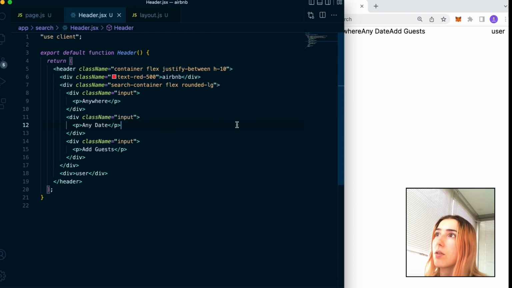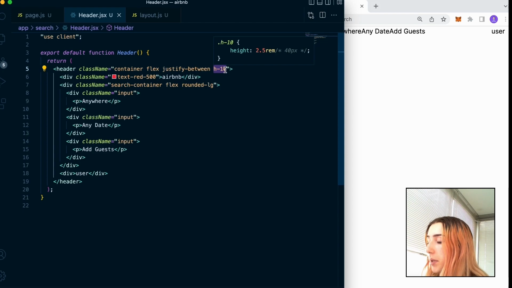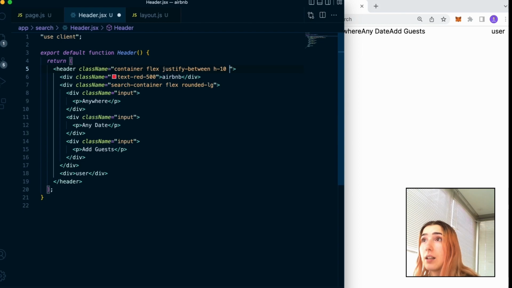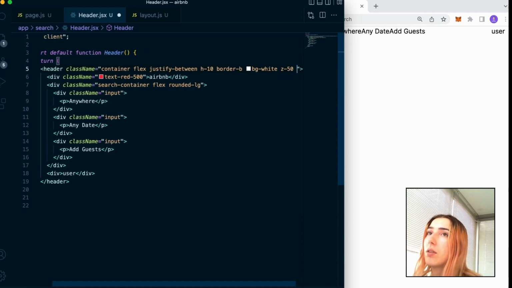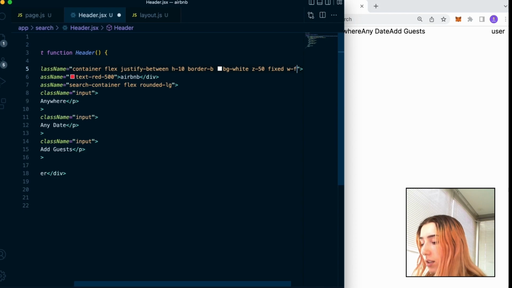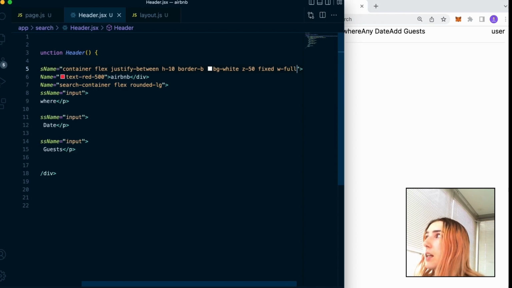All right, let me close the other files and I'll start by updating the main parent component of this one first. So height we have set to 10. Now I'm going to update border bottom only. Then this is already set to flex, background white. Also z-index 50. What this is going to do is, if it's higher than other components, we always want the header to be showing at the top. We also want position fixed and width to be full. Let's save this and we can see the border right here.